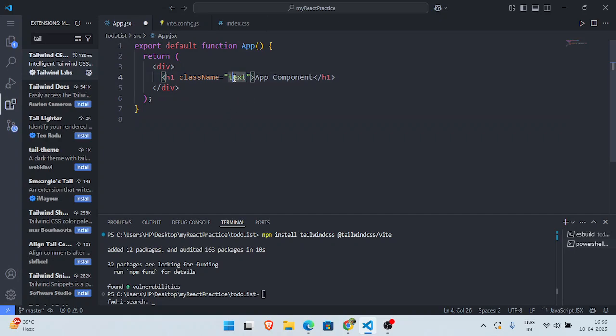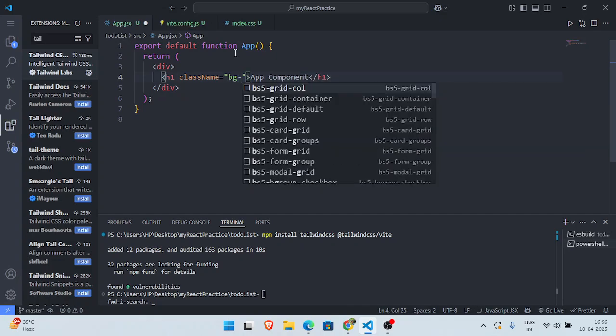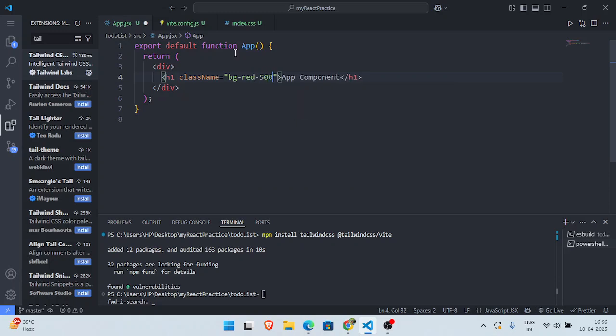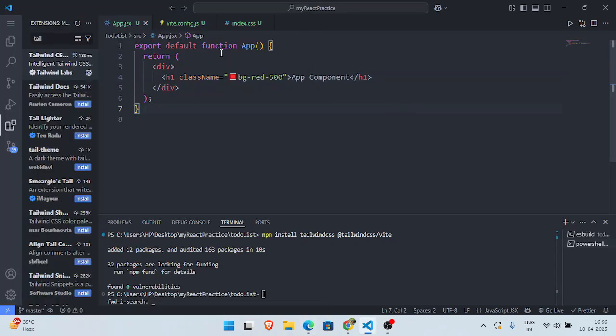Okay, so it is taking a bit longer. Let me write BG and BG grid call. Okay, it's not coming. Hey, what's the problem? BG red 500. Let's see. Color changes or not? Changed or not? Yes. So you can see the background change.